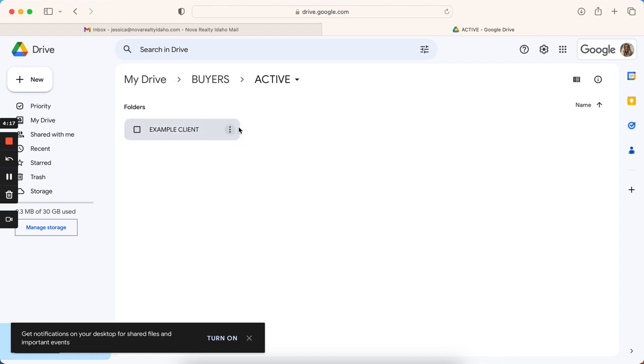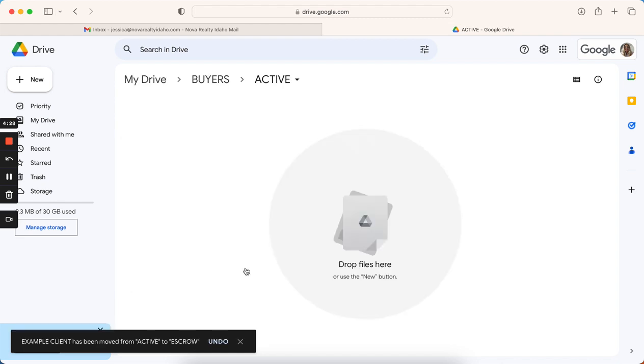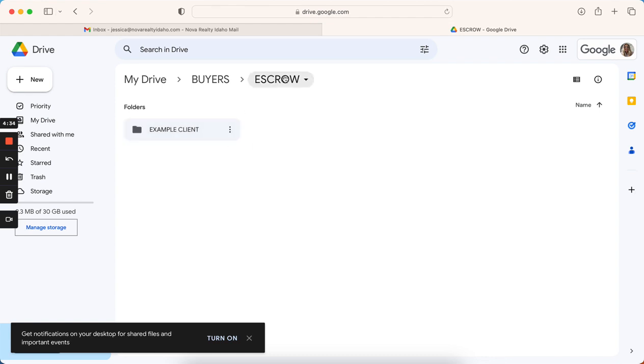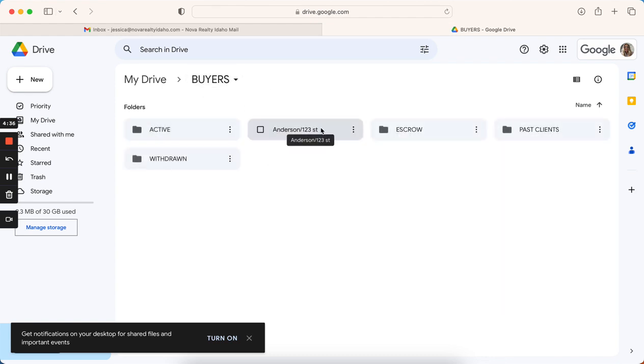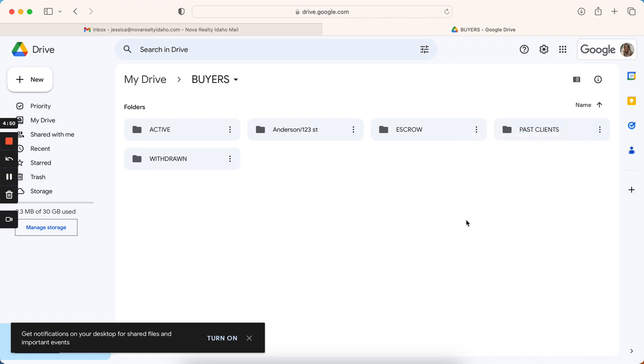And then as they go through each transactional milestone, for example, as they go into escrow, you just click the back button, click escrow, and then move it into escrow. Now I go back, and if you click escrow, you'll see, boom, example client is now in escrow. And then when they are all closed up, you can again move them into past clients. At the end of the year, what I like to do with the past clients folder is rename it past clients 2023, and then I make a new past clients folder that's current for the next year. So that's how I like to organize everything, and it is the same in the seller folder.